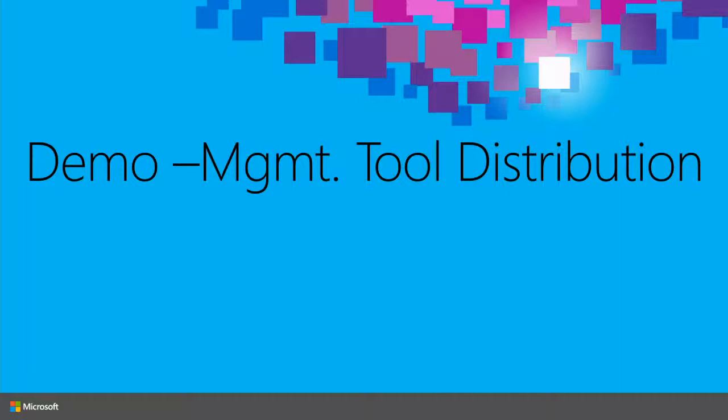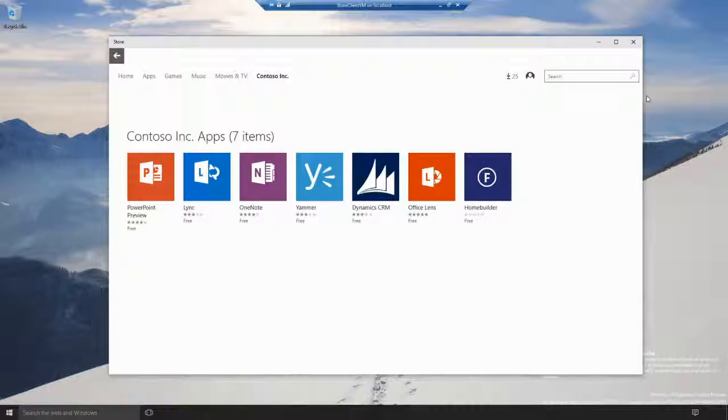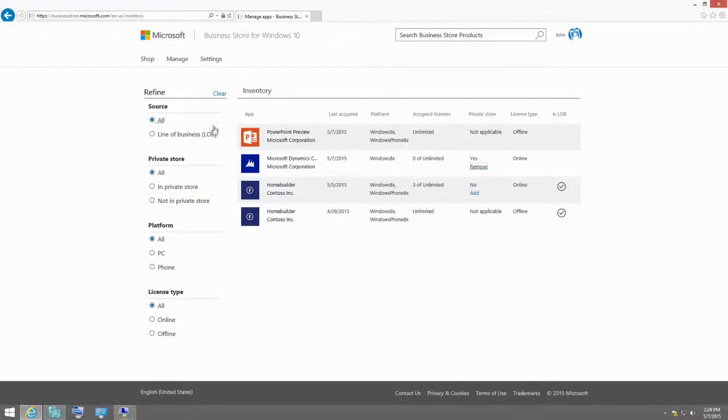So the question is, do you have to do all that management in our interface? The answer to that is no, and we'll talk about that in the next several slides. I'm going to hand it back over to Ford to show what we can also do via management tools. All right. So this is the last big demo.